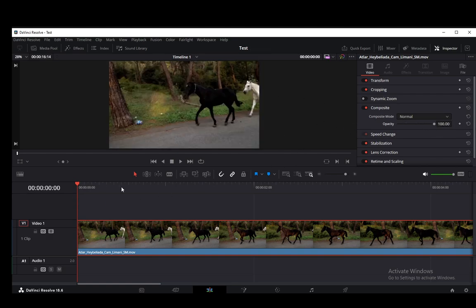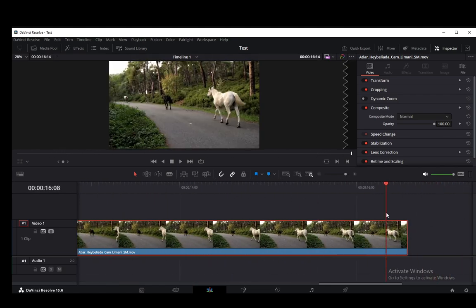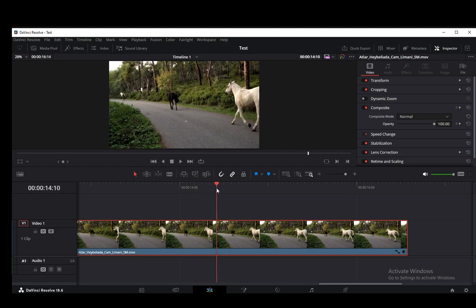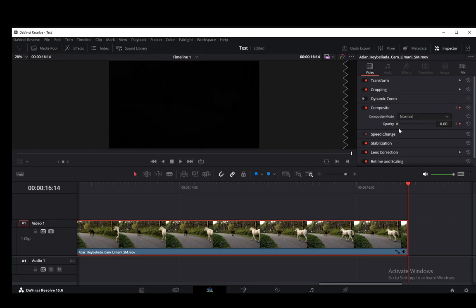But let's say, for example, if I go to the end of the video and I want to create a sort of fade to black effect, I'm going to go 2 seconds before the end, or roughly 2 seconds, and then I'm going to click this diamond shape next to the opacity to create a keyframe. Now at 14 seconds, it's going to start fading into black, but what we need to do first is go all the way to the end of the video, which is over here, and then we're going to just fade the video all the way to black by making the opacity 0.